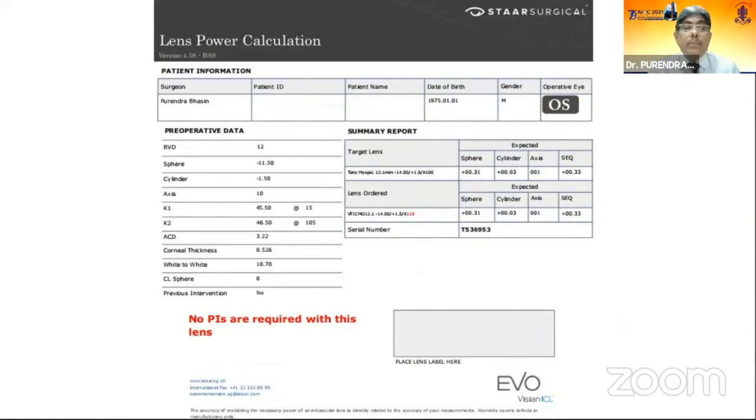So next, after doing all this preliminary workup, we place an order and send all these measurements to the company. The company sends us this sheet wherein we give the spherical power, the cylindrical power, axis of the cylinder, keratometry measurement, anterior chamber depth from the internal side, corneal thickness, white-to-white measurement, and corneal lens sphere, and any previous intervention if it is done.